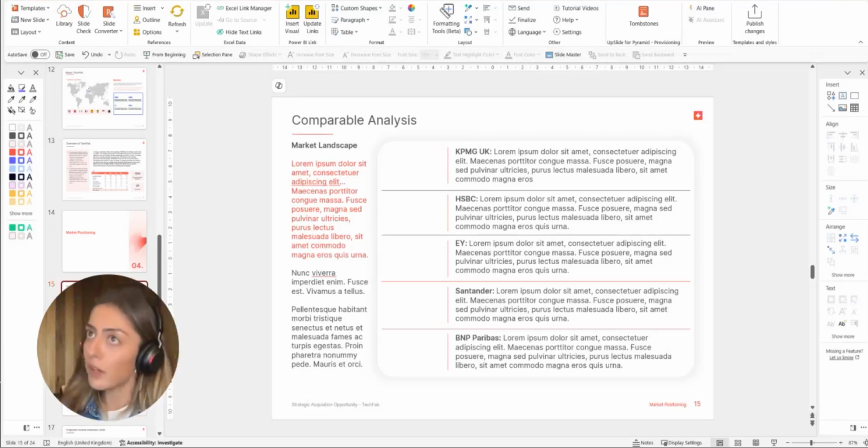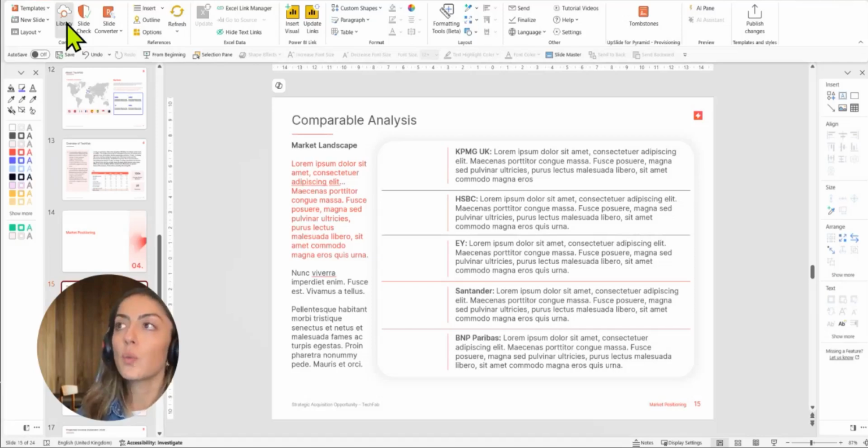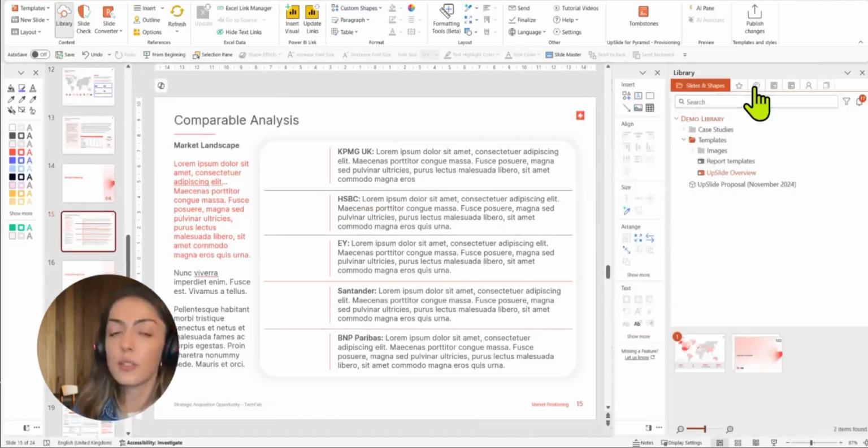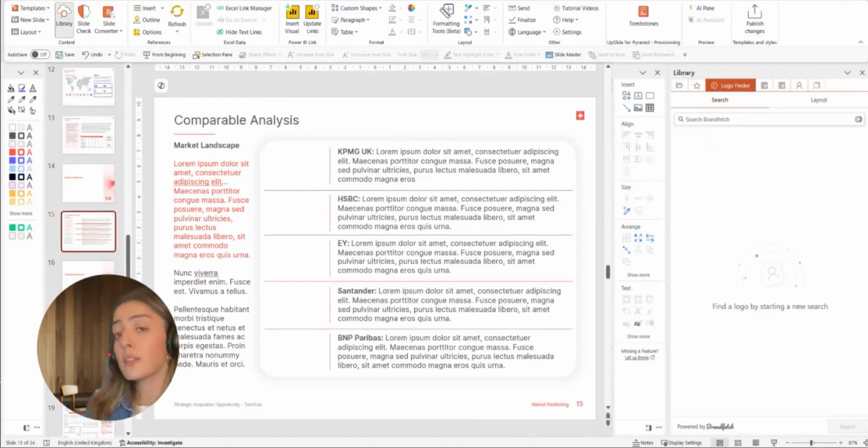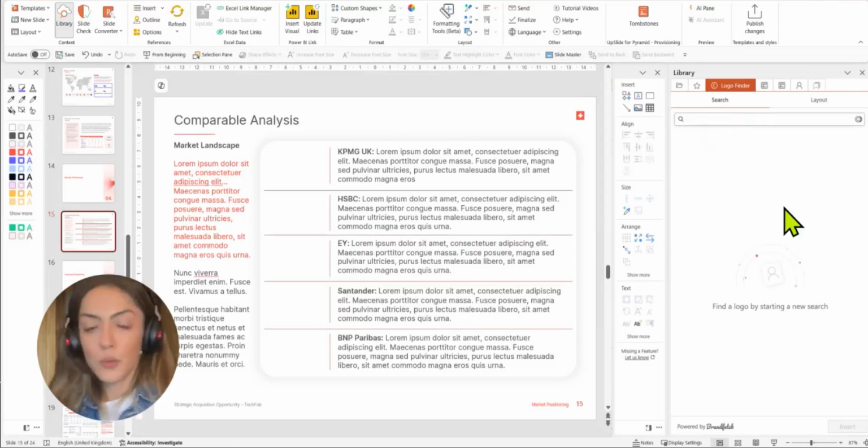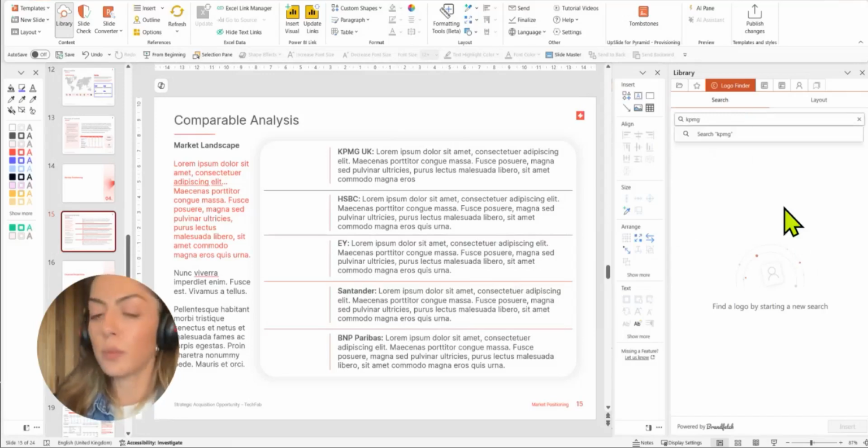However, with UpSlide, I have my logo finder within the library, just here. And this is where I can access thousands of up-to-date logos in the correct format for various companies. So let's go ahead and insert them. So I have my search bar. Let's put in all of my companies listed, so KPMG, and I can then search them all together without having to do individual searches for each company, saving me that much more time.